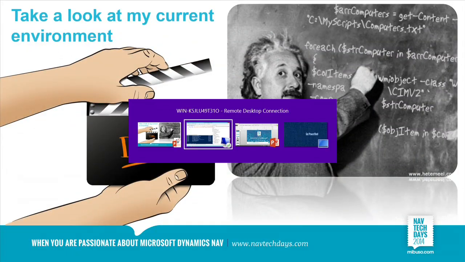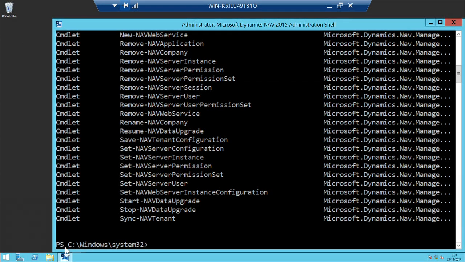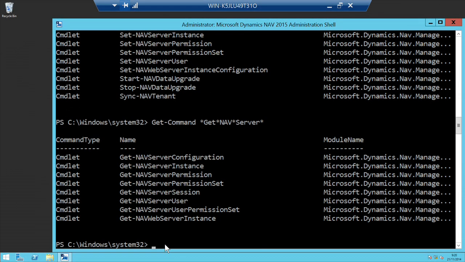So, we're still doing basic things, no scripting, so let me stay in this environment. For instance, if I want to get to know which NAV cmdlets there are, I just say, okay, get me all the commands which contain the word NAV, right? Now, I'm actually interested in getting some information from my NAV stuff and something to do with service.